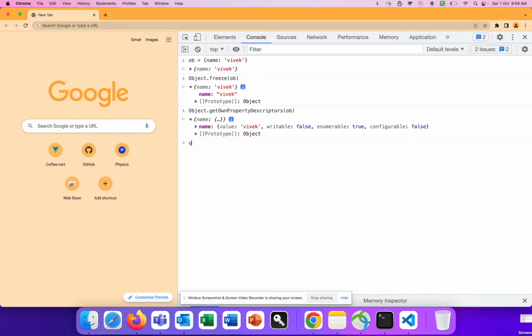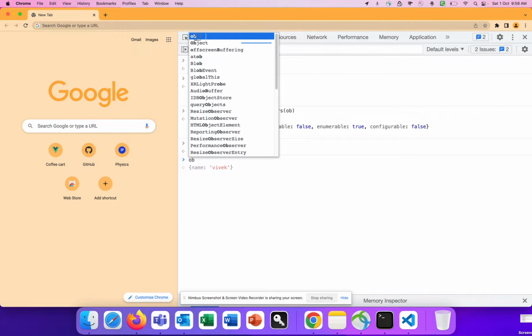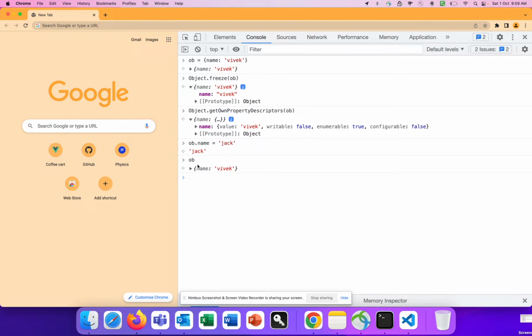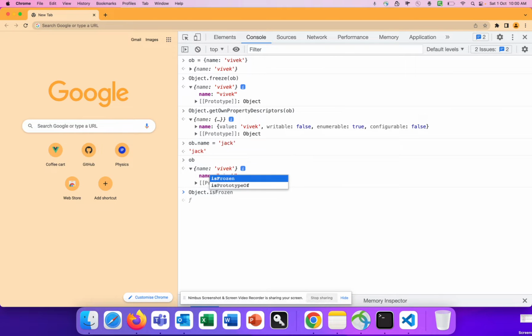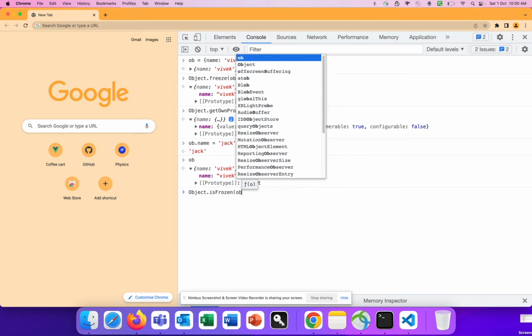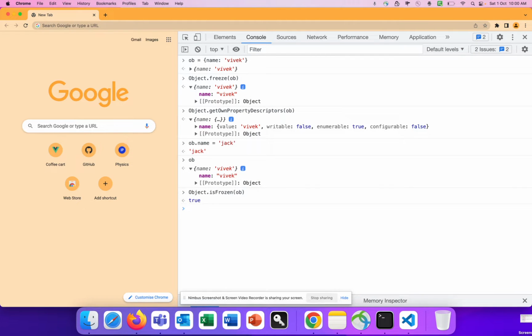So let me try it. ob.name equals jack. From here it looks like it is replaced, it is modified, but I don't think so. If I print it again, it will show the old value. Now if we check Object.isFrozen, it will show true.